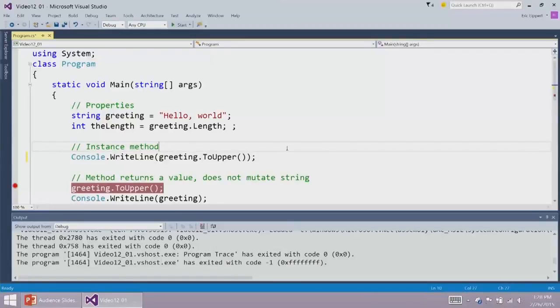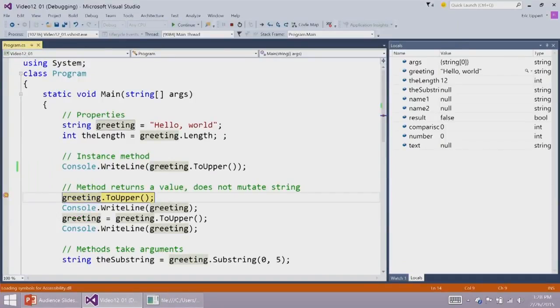All right, so I stopped the program there, so let's put a breakpoint here. Now, what happens if I've written out greeting.ToUpper? What if I just call greeting.ToUpper, right? This is an expression. It's an expression of type string.